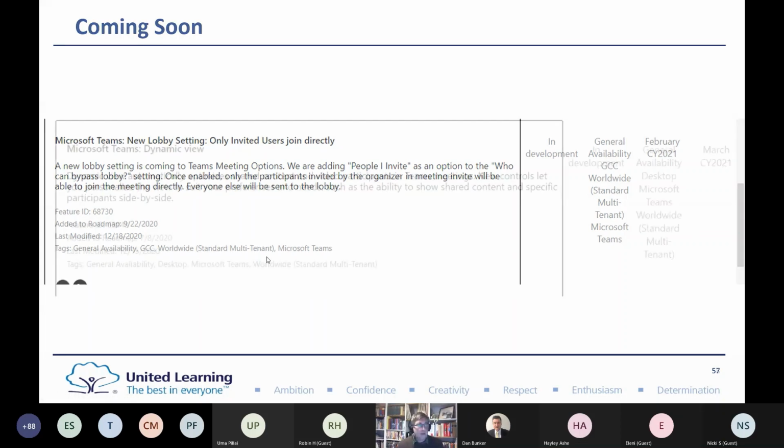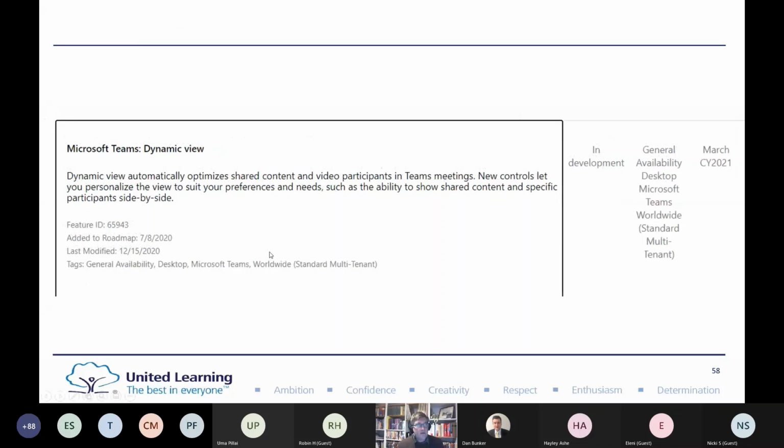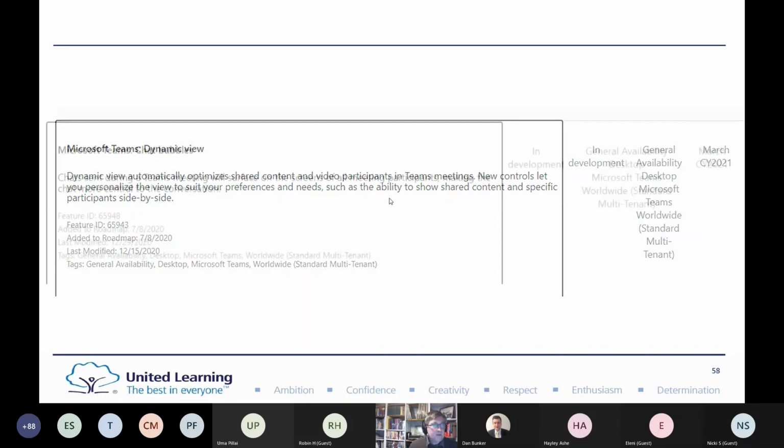Dynamic view automatically optimizes shared content and video participants. I'm not sure what that is, but content and specific participants side by side again will be quite useful, so that you can put people and content in different ways. Again, that's March, so hopefully by then we'll be out of lockdown. I live in hope, but it's saying that it will be quite useful even moving forward.